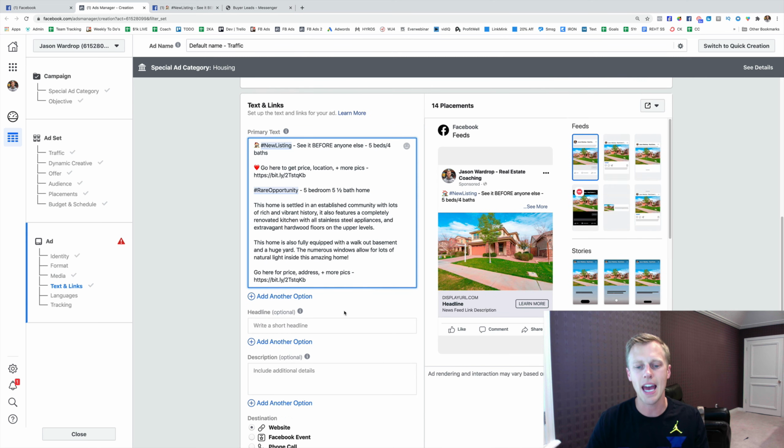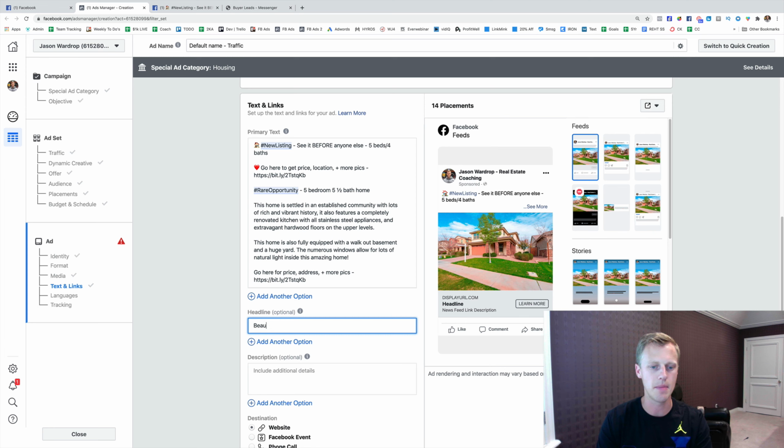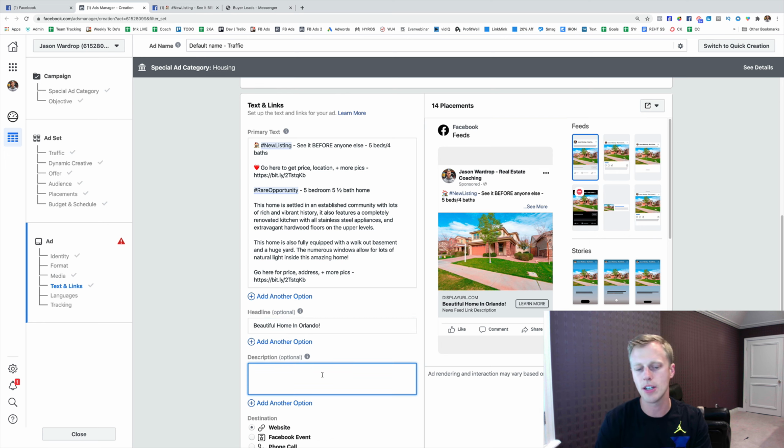Now as far as the headline goes, you can see the headline right there. What I usually like to say is, let's say beautiful home in, I think for this example we were doing Orlando, so we'll say Orlando. And then down here in the description, this is optional. It's actually not going to show up on all the different placements, but you can say beautiful, if I can spell this right, beautiful 4-bedroom or 5-bedroom, 4-bath home. Okay, so obviously you don't need to go through and spend a ton of time on that.